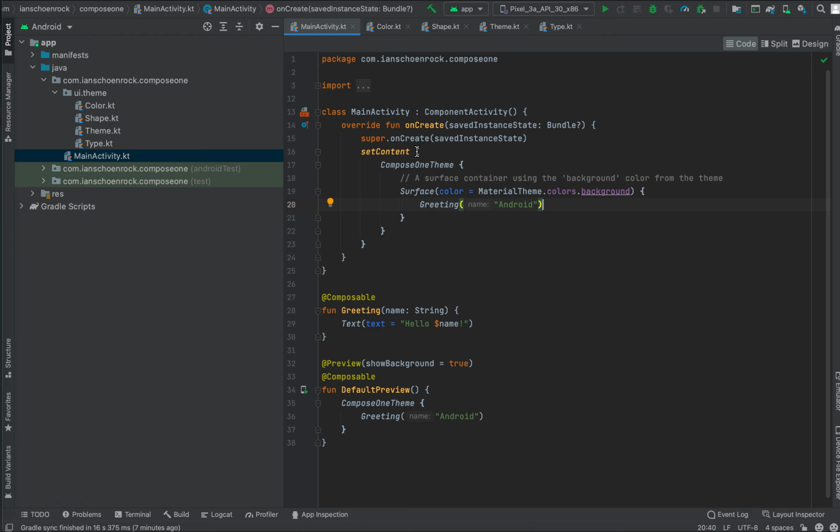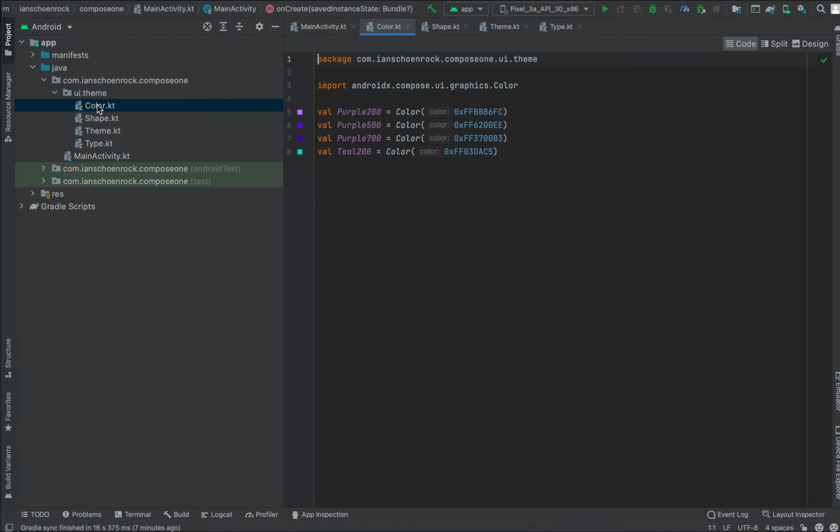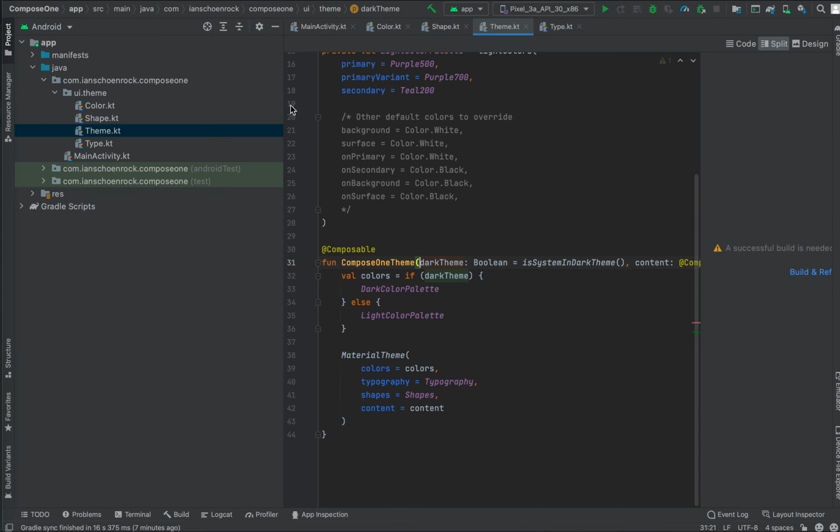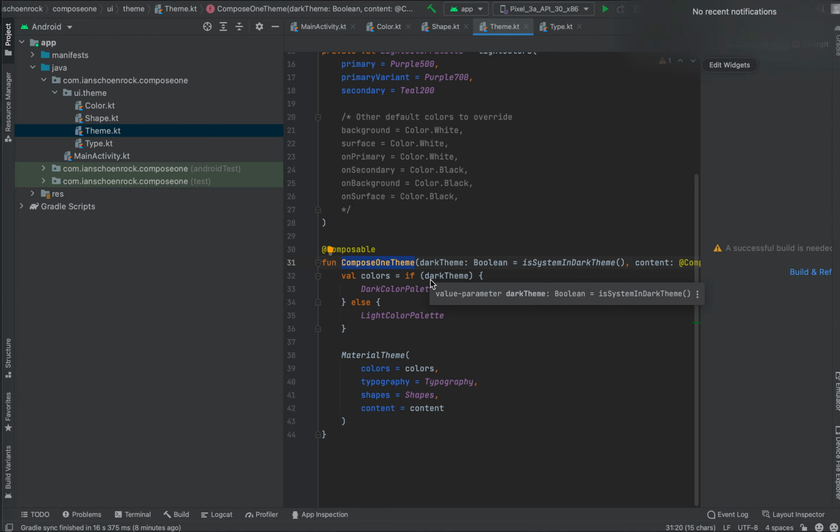Let's take a look at this app theme here, because there's a couple of different files here that we didn't use in the last video. So we can go ahead and review those. First one, like I said, we're reviewing the theme here. Our app theme is defined here. This ComposeOneTheme, again, was auto-generated.